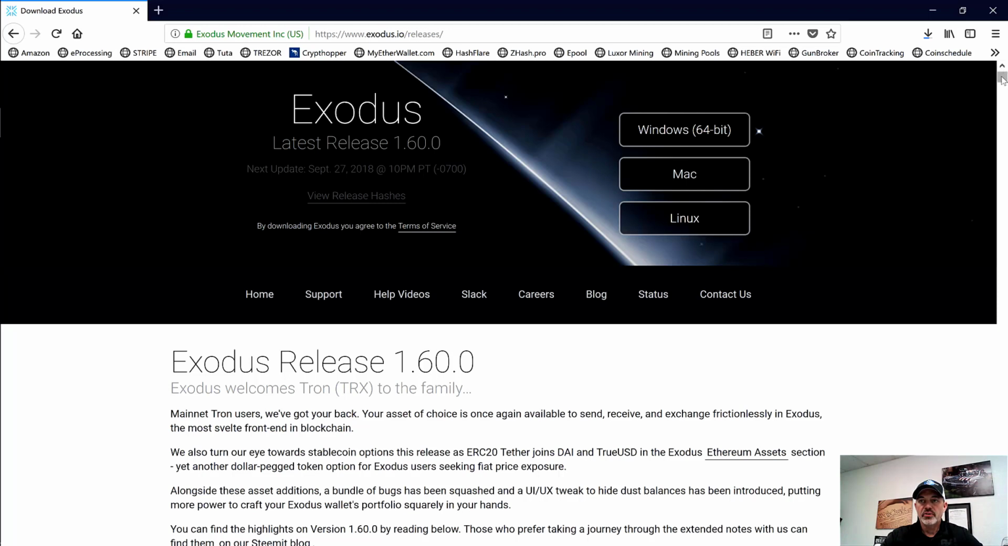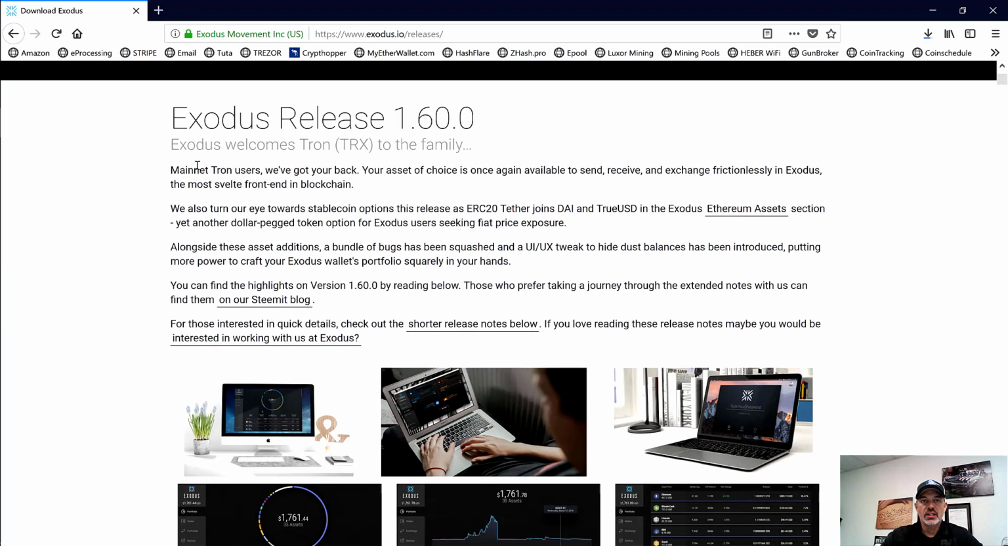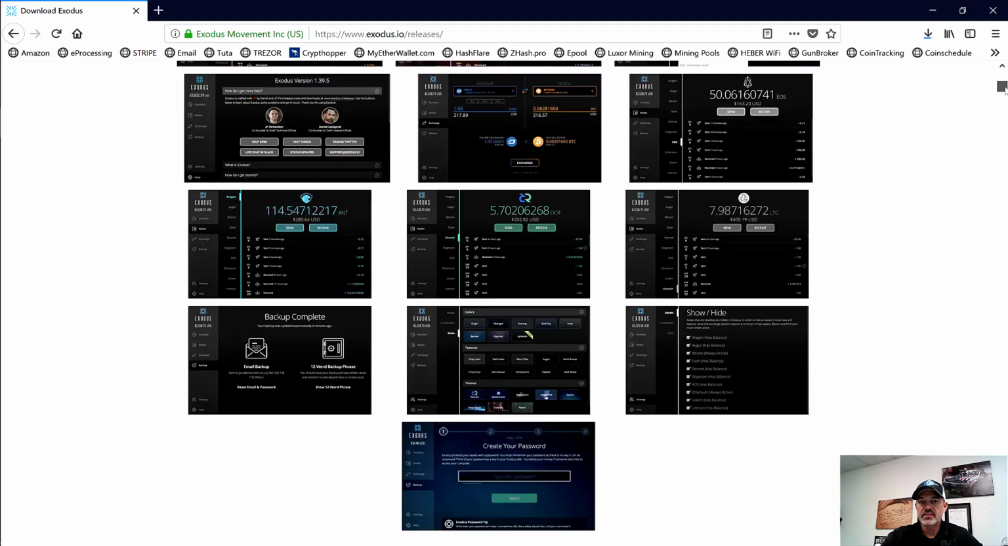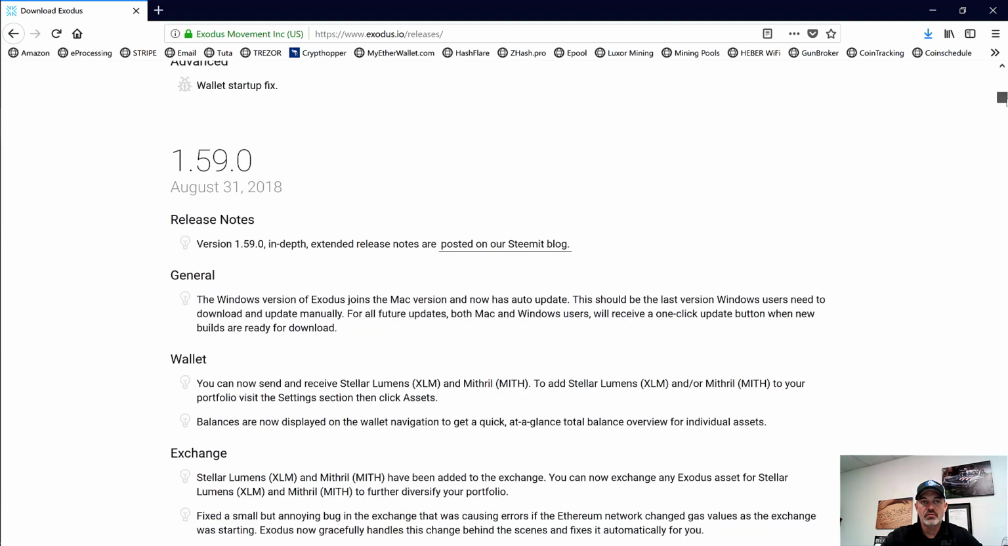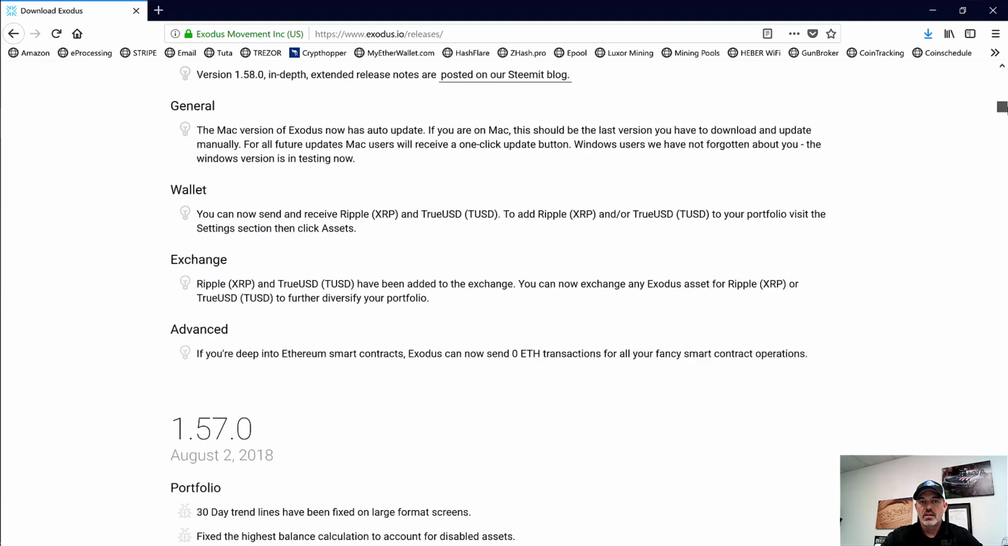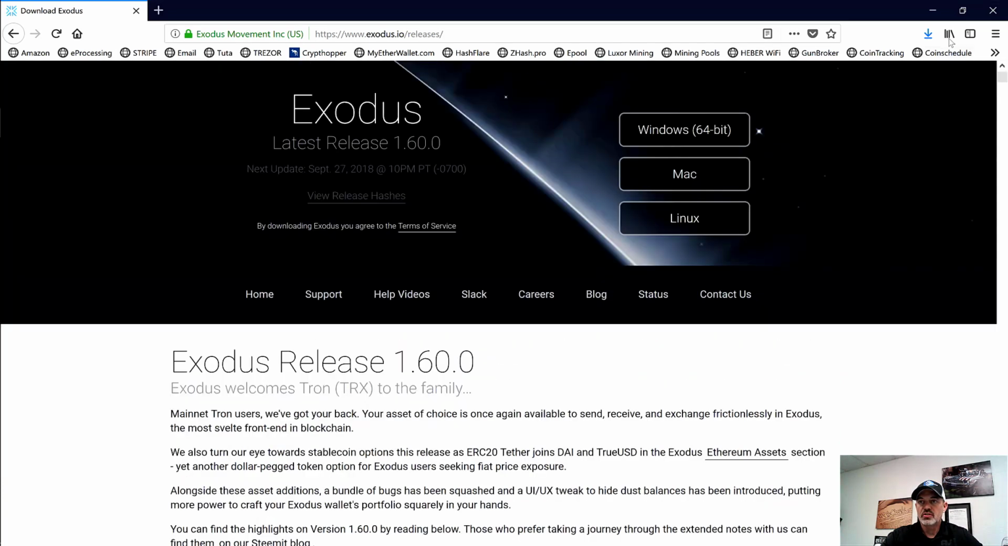While you're waiting for your download to go, you could take a look at the latest release and what updates they've included in that release. It will show you that they've added Tron to the exchange. The wallet has added Tron as well, and USDT, so your Tether. So you can look through the different updates that they've done while you're waiting for the download to finish.